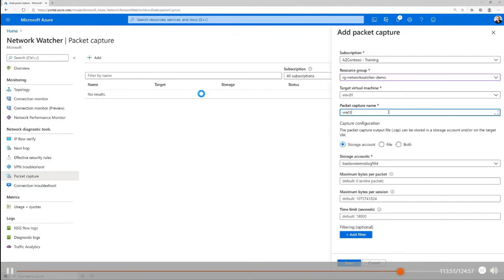I will just say here VM1, packet capture. And I can say where I want basically to place my output. My output will be a cap extension file. You can use something like Wireshark, for example, to open these files. You can do this with a storage account, or you can just put a file inside your virtual machine.